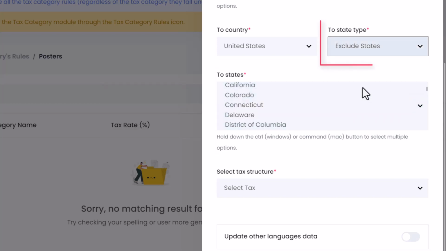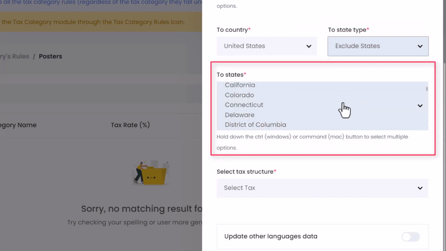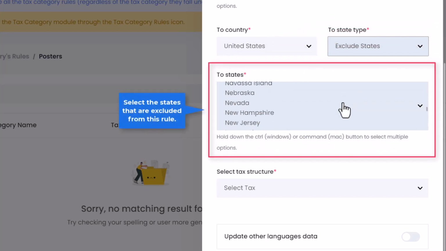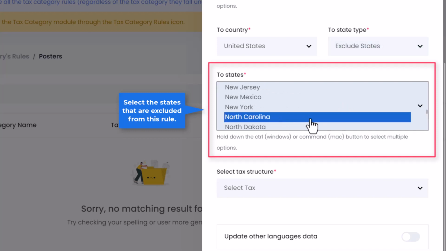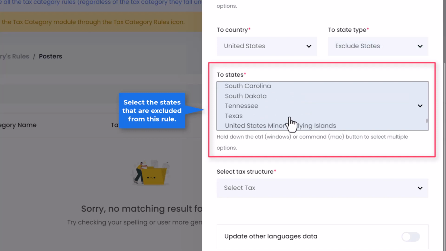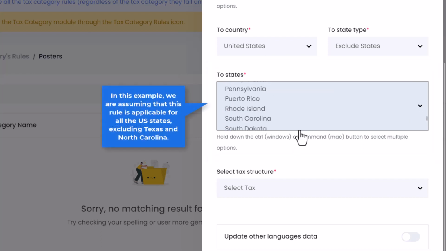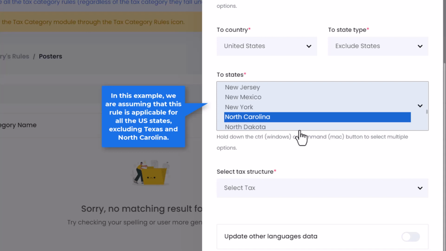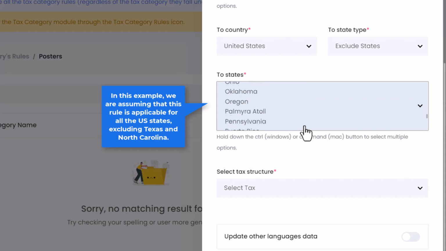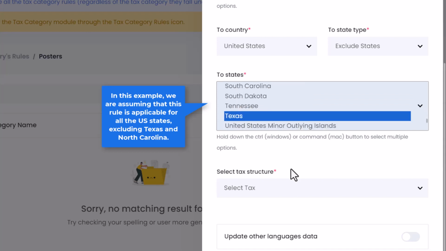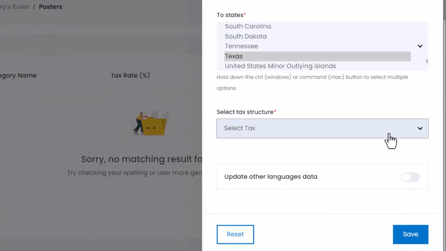Select the option Exclude States if some of the states are excluded and not applicable for this rule. Once you select this option, whatever states you select in this field will be considered as the states that are not part of the rule. In this example, we are assuming that this tax rule is applicable for all the states in the USA, excluding Texas and North Carolina. Once done, move to the last field and select the tax structure of this rule.